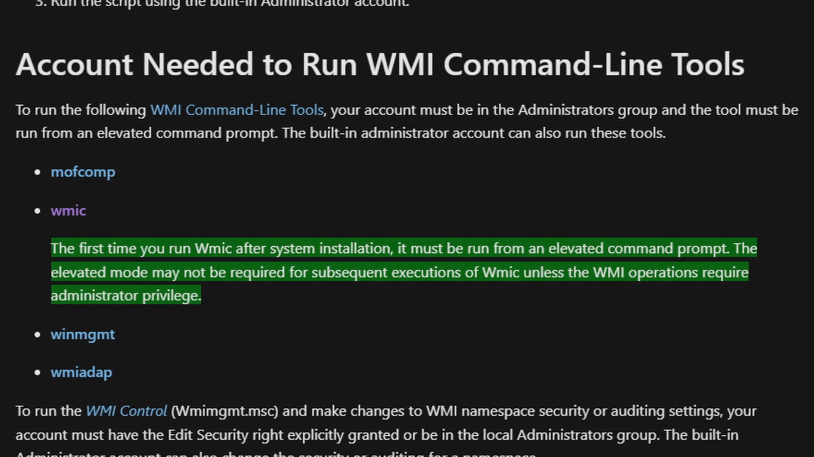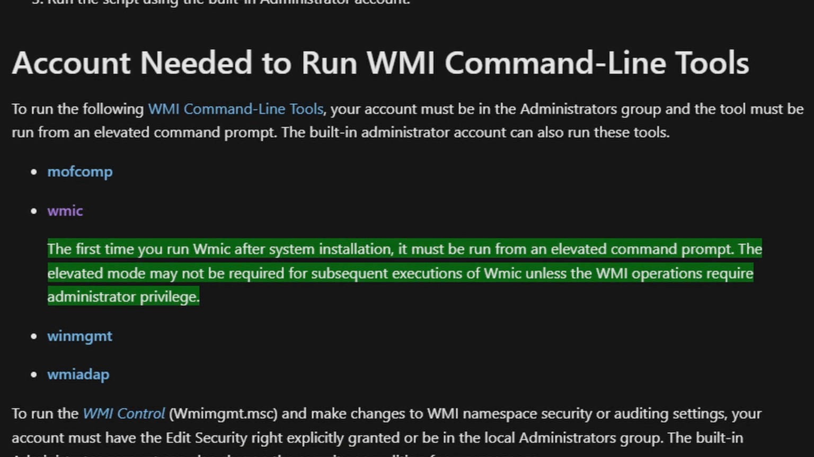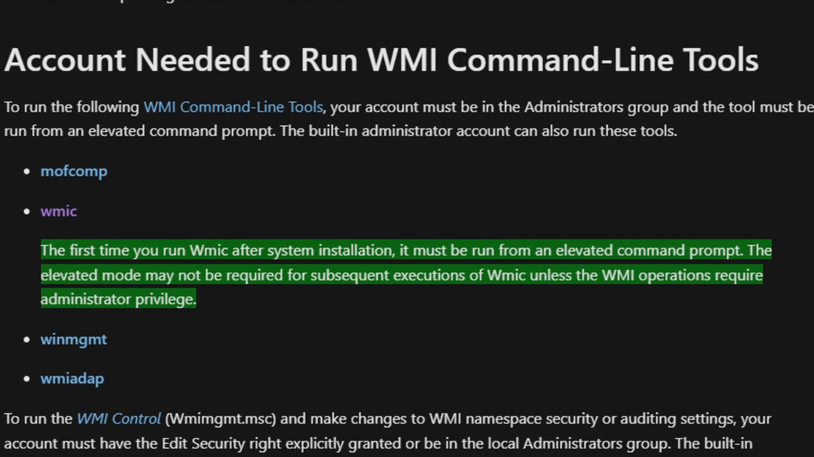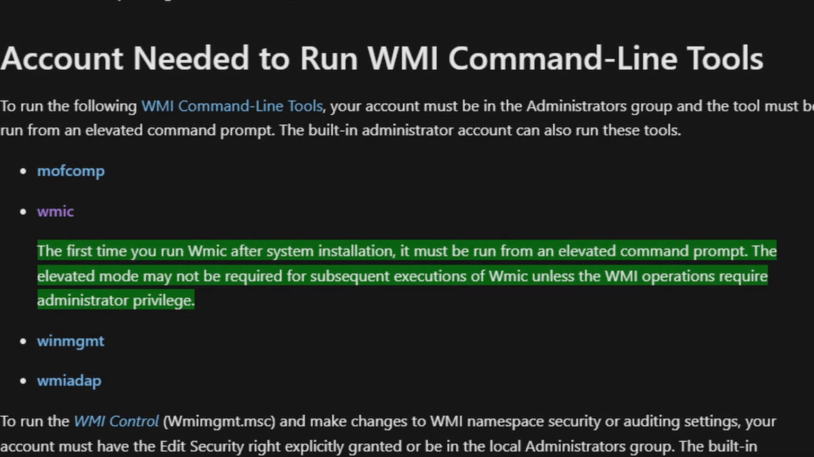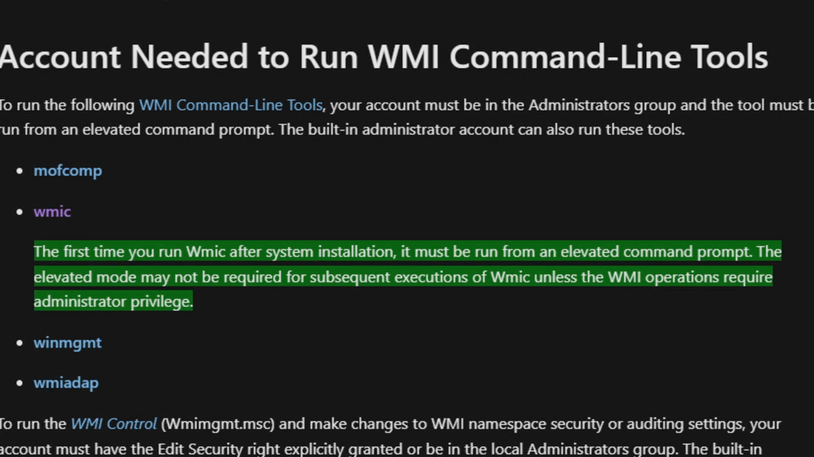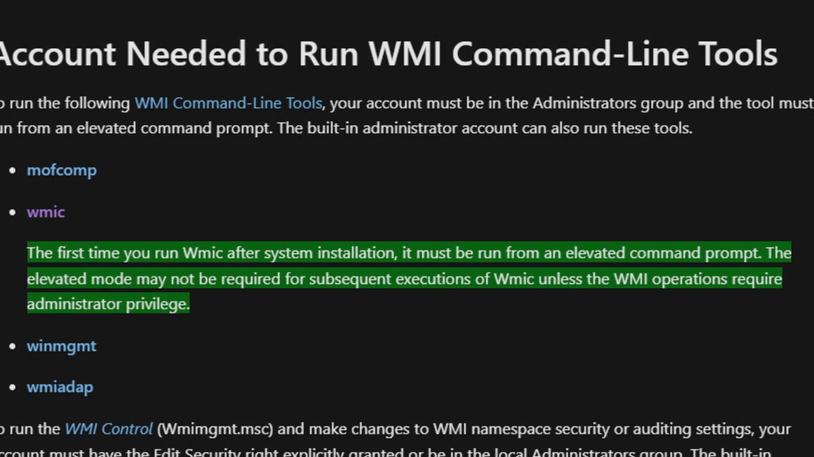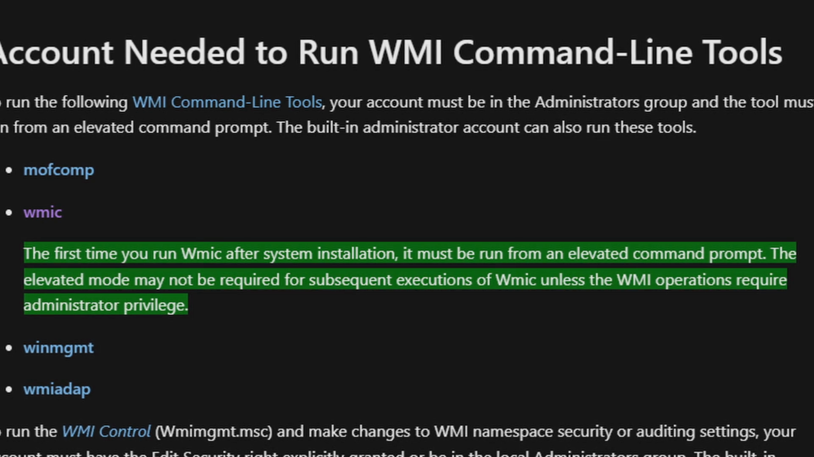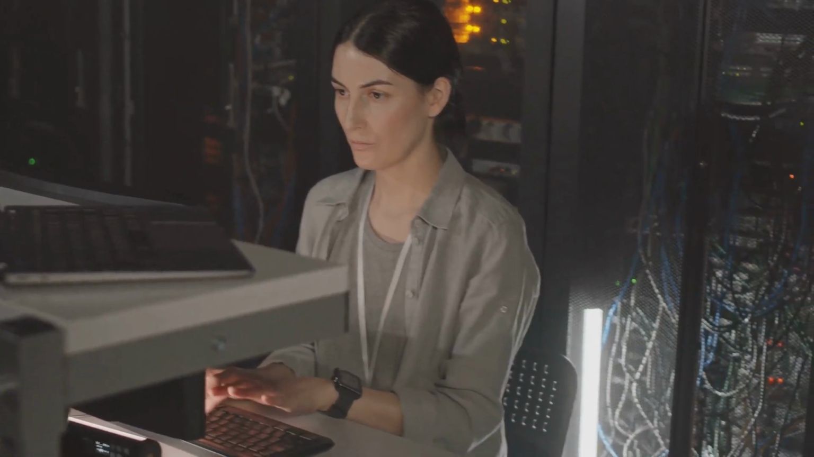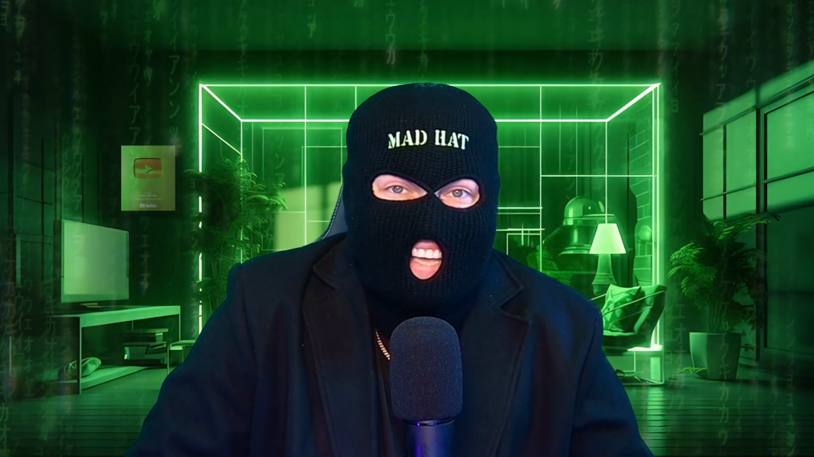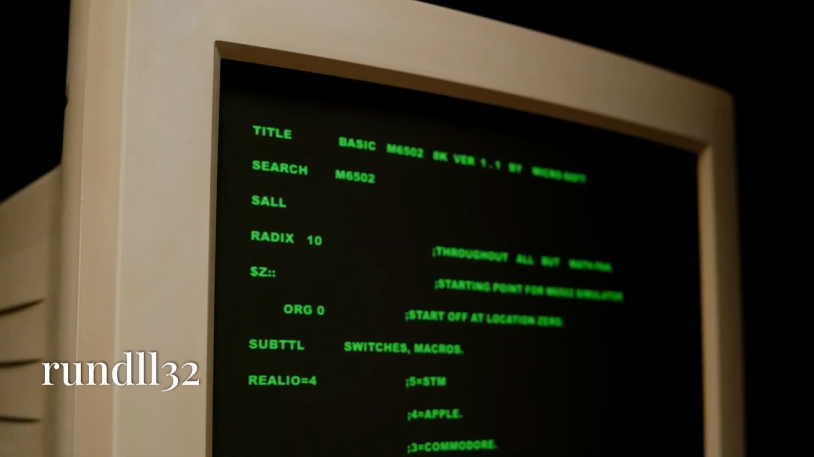Now, interestingly enough, Microsoft documentation says the first time you run WMIC after system installation, it must be run from an elevated command prompt. However, the elevated mode may not be required for subsequent executions of WMIC unless the WMI operations require administrator privilege. In other words, some of the functionality of this command can be used by regular users. Nice! Number 6. Rundll32.